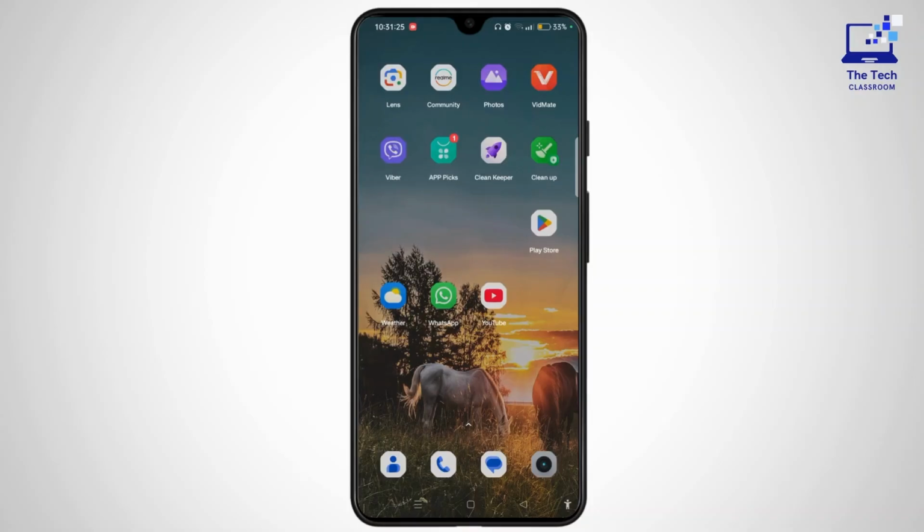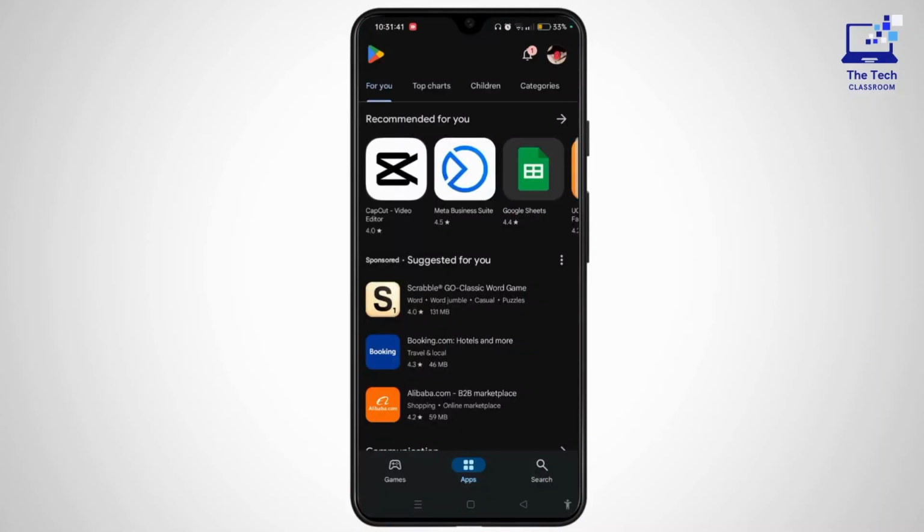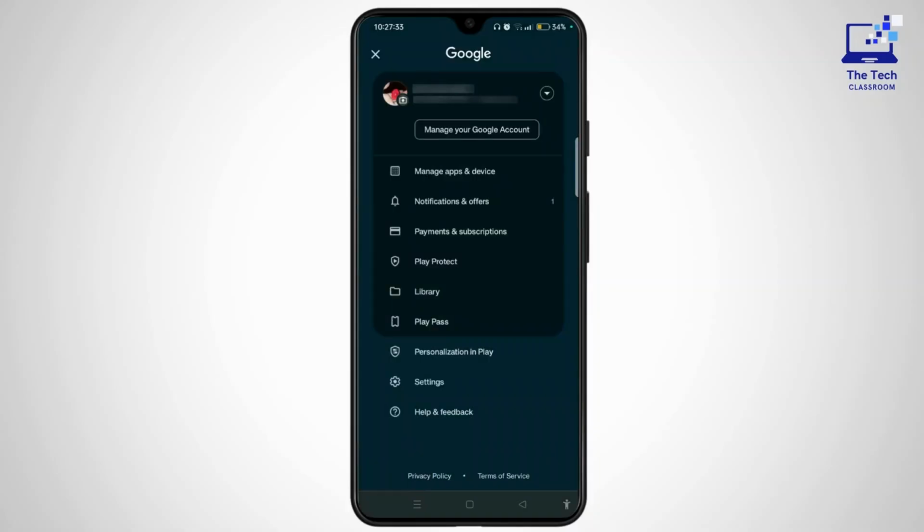Launch Google Play Store app on your device. Make sure to log into your account. Navigate to profile icon at top right. Now from this menu, select Manage Apps and Device.